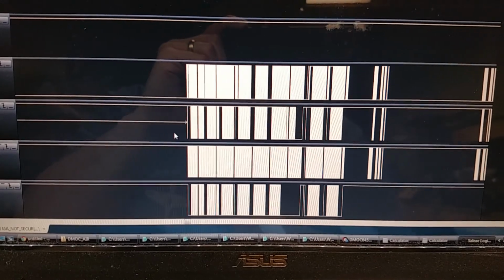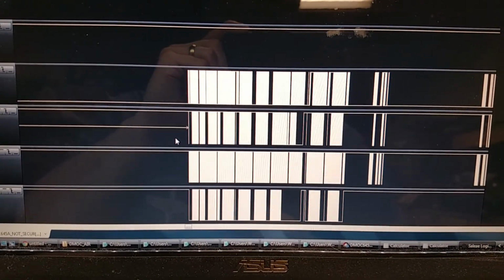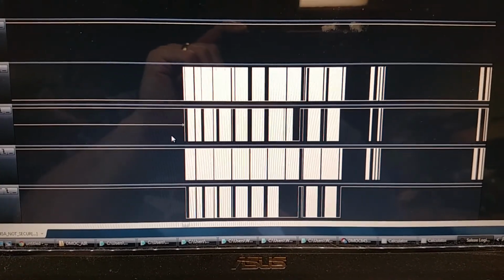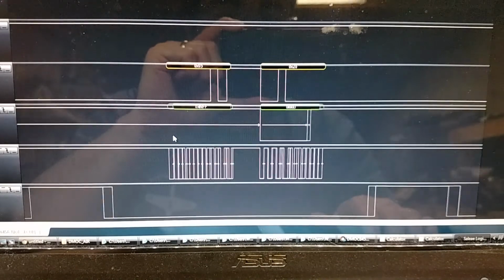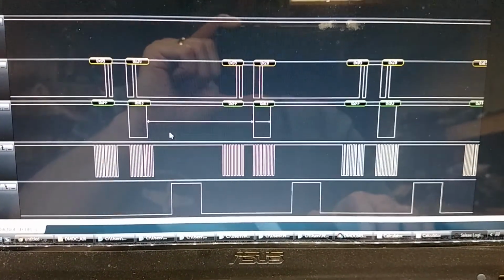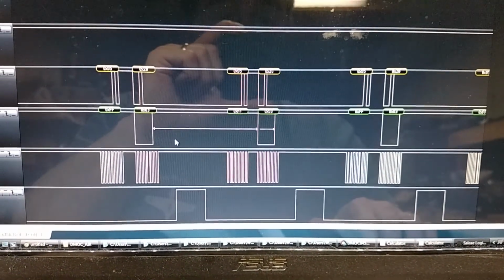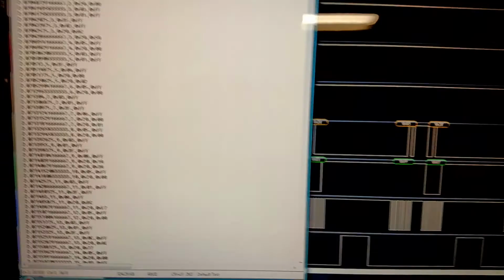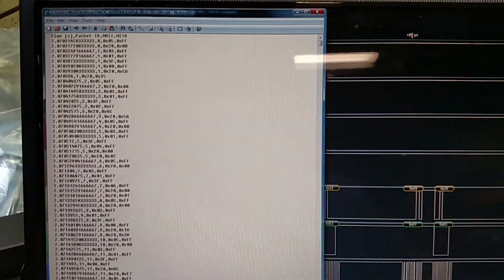So if you watched the last episode, we sniffed all of the serial data between the microcontroller and the flash memory chip. That is this data. It's very dense. Tons and tons of information in here. So what you do is you export it and you end up with something that looks like this. It's got tons of data in it.